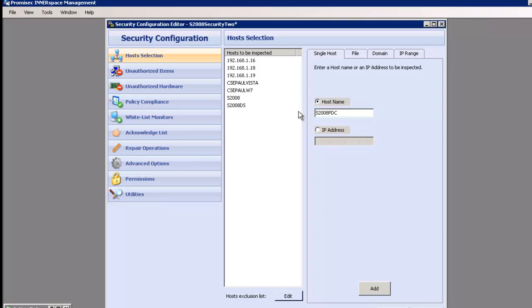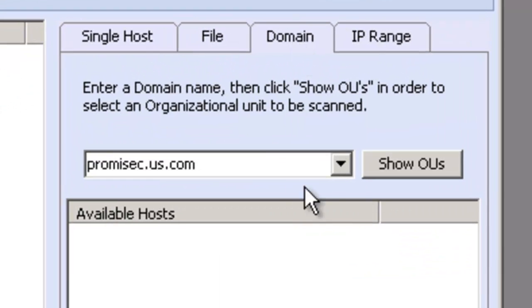As you can see, I have selected six various hosts, which I've added to our inspection in the pane here. Now, I can simply add a host name or an IP address if I wanted to inspect a machine individually. I can go over to a domain and I can import the PromiseSec Active Directory. I can do the whole container, or a specific group, or an individual machine, or I could do it by IP range.